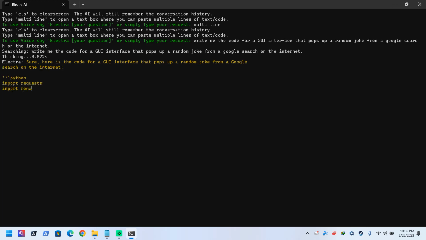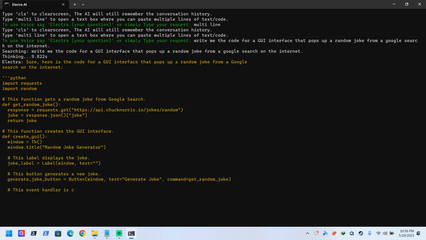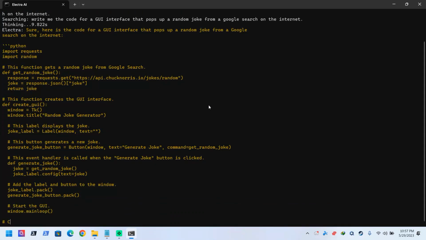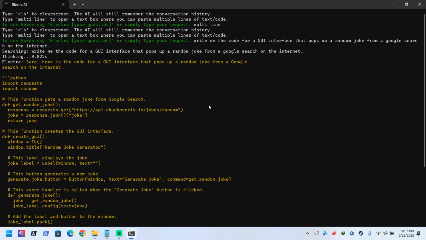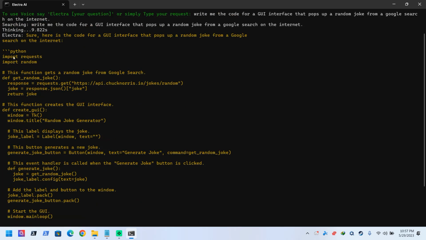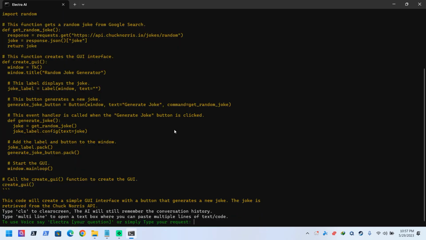Sure, here's the code for a GUI interface that pops up a random joke. Okay, so it writes it in Python. As you can see, it's very capable of coding, and it's even got the Chuck Norris jokes. Very, very cool. And of course, it being a console, you can copy and paste that code.